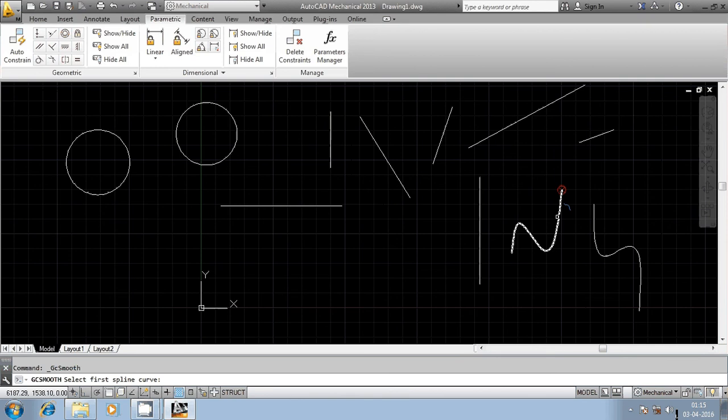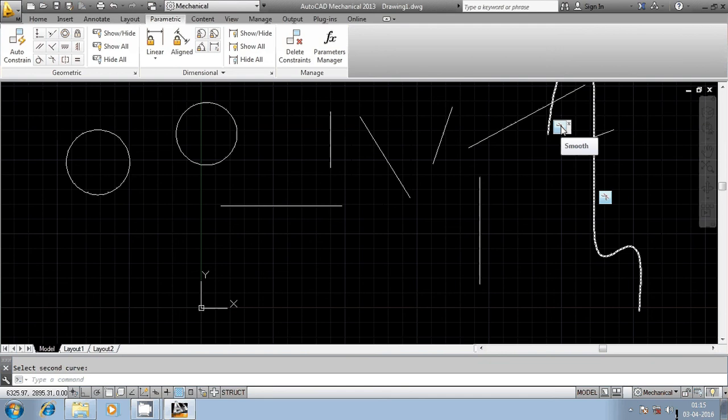It is asking for the first curve. I am selecting the first spline curve. It is asking for the second, I am selecting second. So the continuity is maintained by selecting this particular thing. Continuity is maintained, and you can observe here two symbols are displayed. Those symbols are smooth symbols. You press Ctrl Z button.